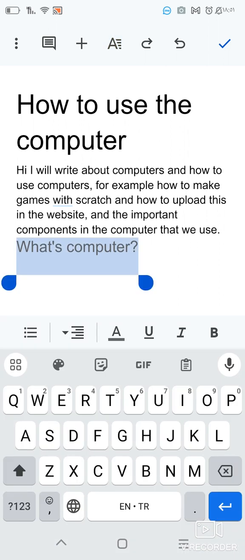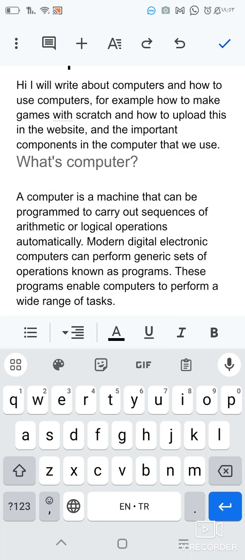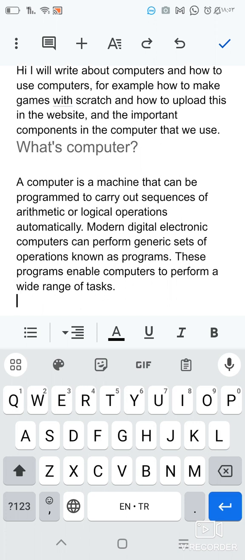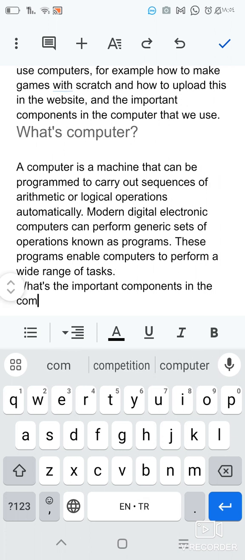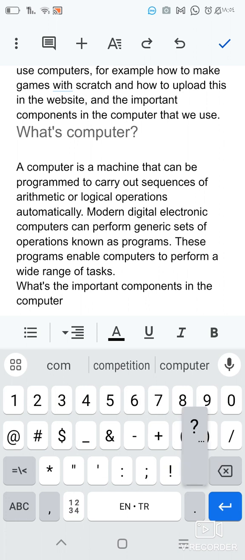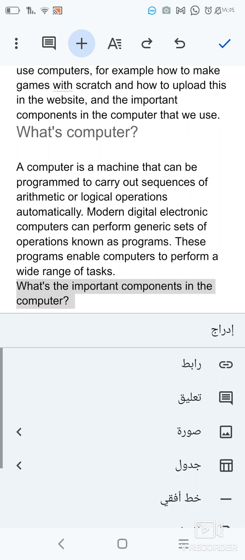And here I will write more information about the computer. Here I am speaking about computer. After that, can you see this is a subtitle and this is a paragraph. Here, for example, I can write another subtitle. So I will write, for example, what are the important components in the computer. Here, students, I will choose this A and choose subtitle.